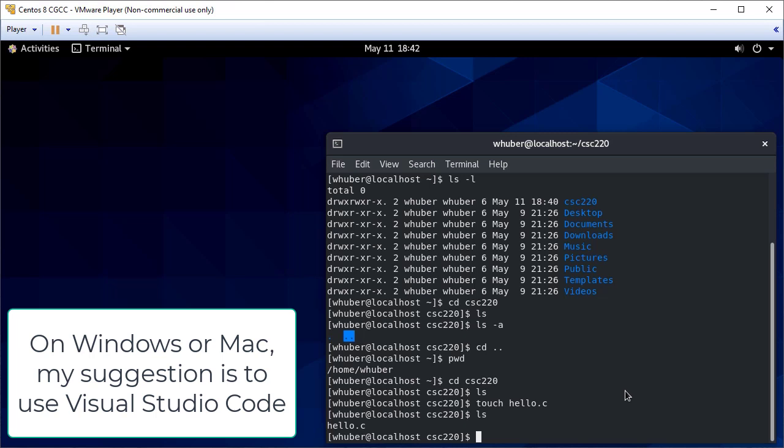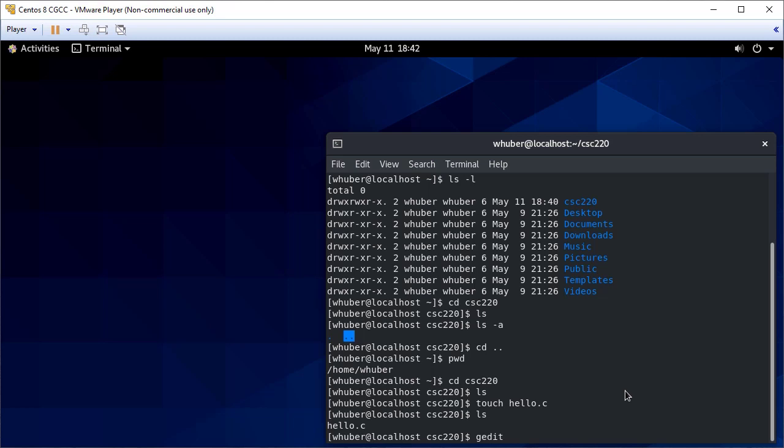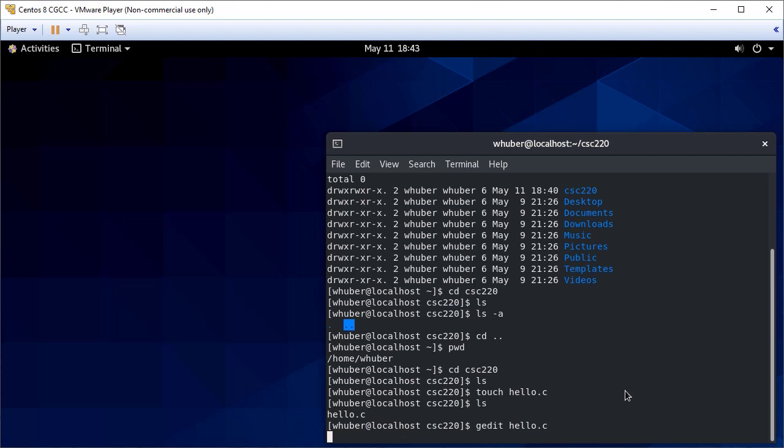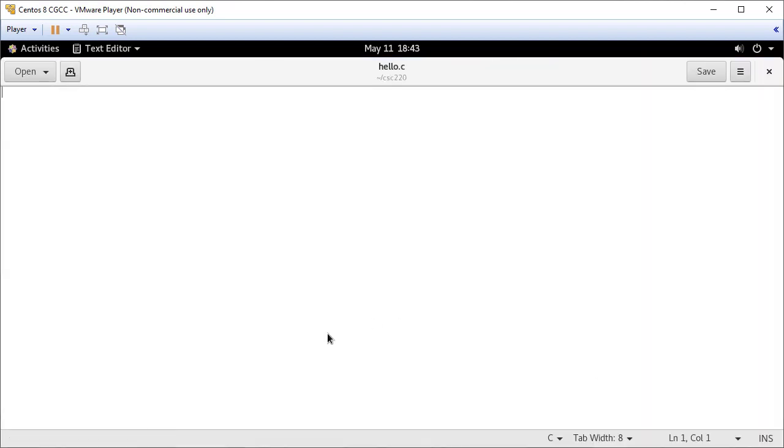So if you're using Linux, I would recommend, if you're just starting out, using something like gedit. Now to type the file name, if I type just H, I can press tab and it'll actually complete the rest of the name of the file. So it's just a real quick way to save a little bit of time typing. And I press enter, and here's my file. So let me type this out real quick. So there's a really basic C program, and I'll save this file.